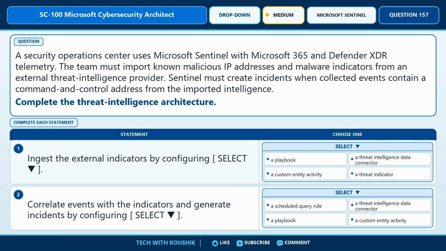Statement 1. Ingest the external indicators by configuring the blank. The choices for Statement 1 are a playbook, a threat intelligence data connector, a custom entity activity, or a threat indicator. Statement 2. Correlate events with the indicators and generate incidents by configuring the blank. The choices for Statement 2 are a scheduled query rule, a threat intelligence data connector, a playbook, or a custom entity activity.